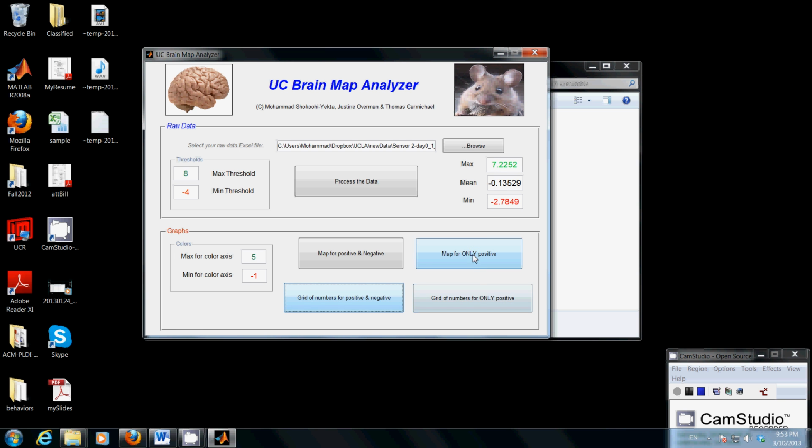The two other buttons here are actually for the absolute values. It's going to convert the table to only positive numbers.